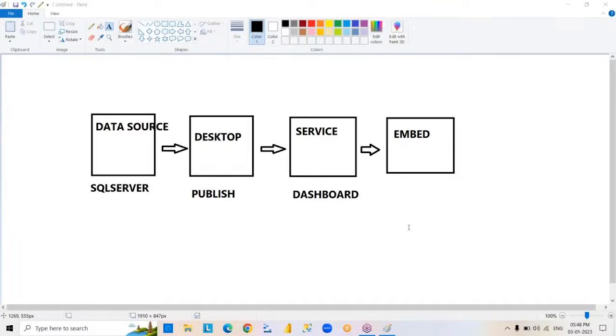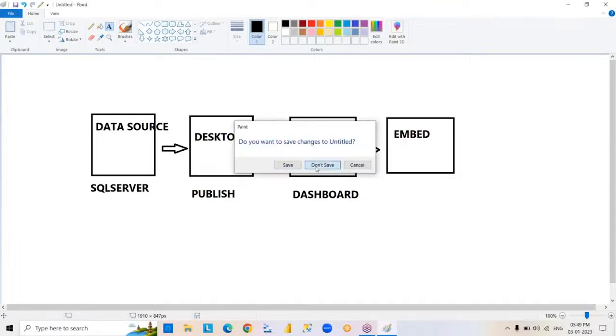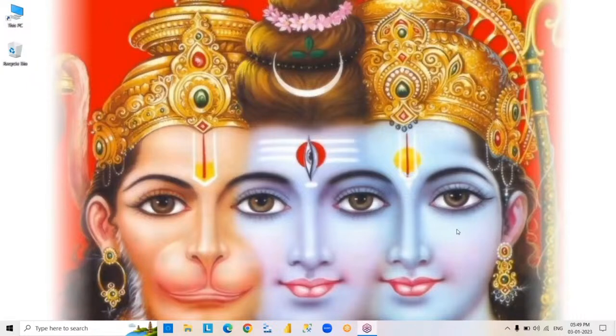Anybody, please? Any questions? Okay. Let's do one thing. Let's meet tomorrow. Tomorrow I'm going to start with Power BI scenarios. Okay? Right then. See you.